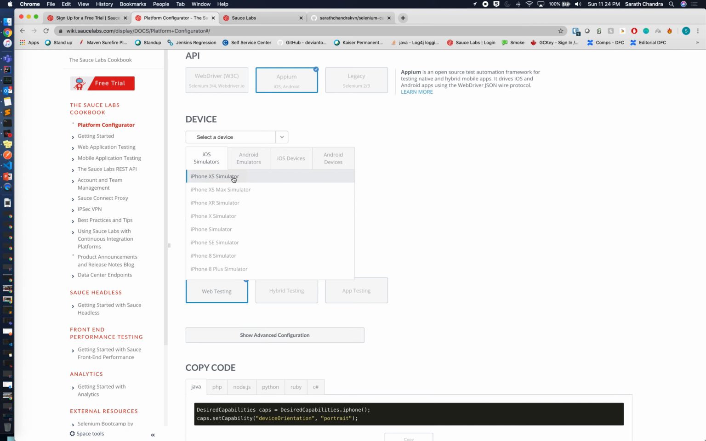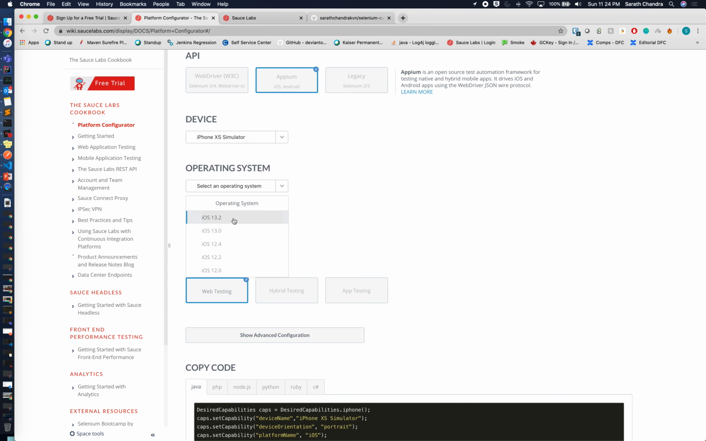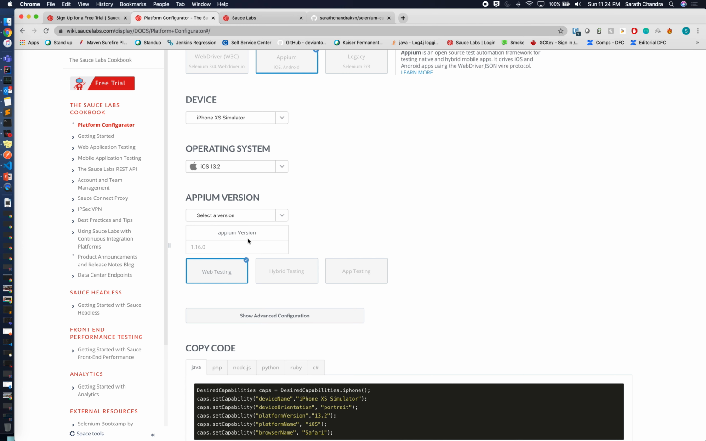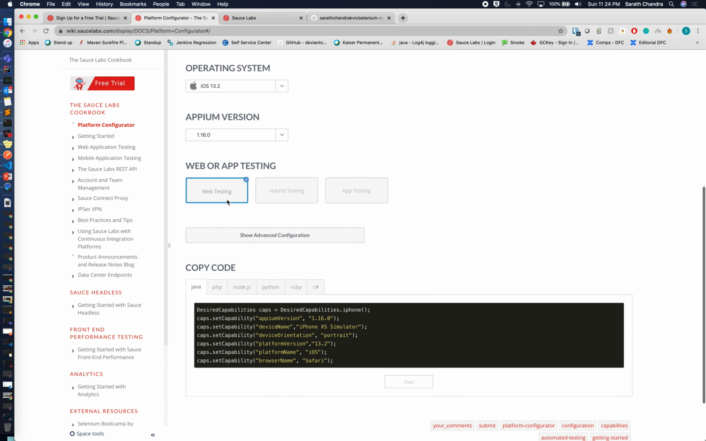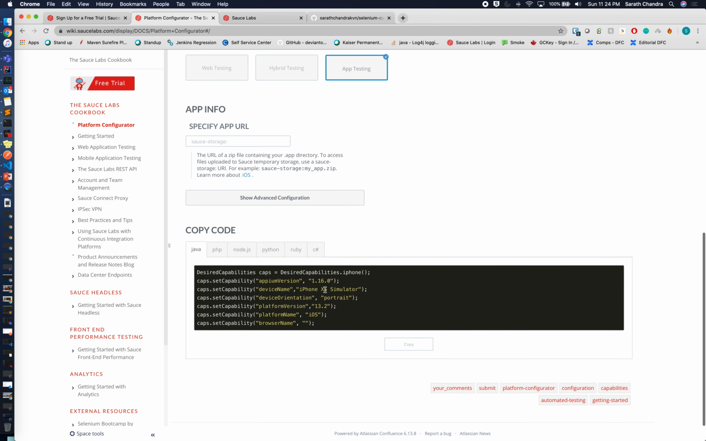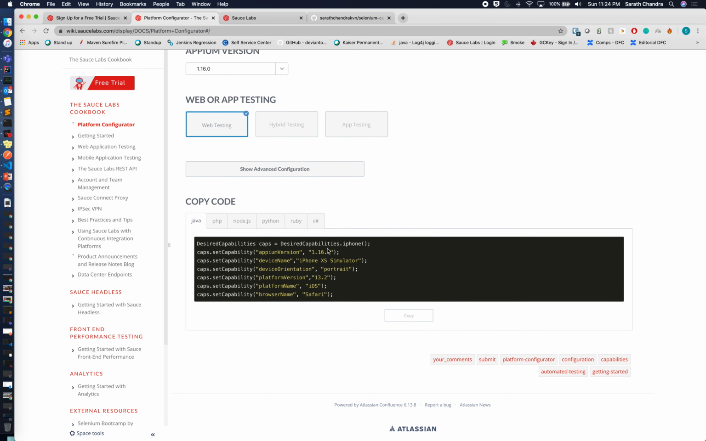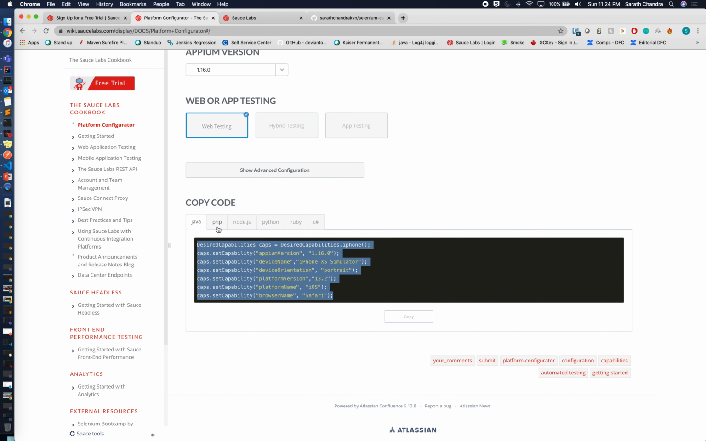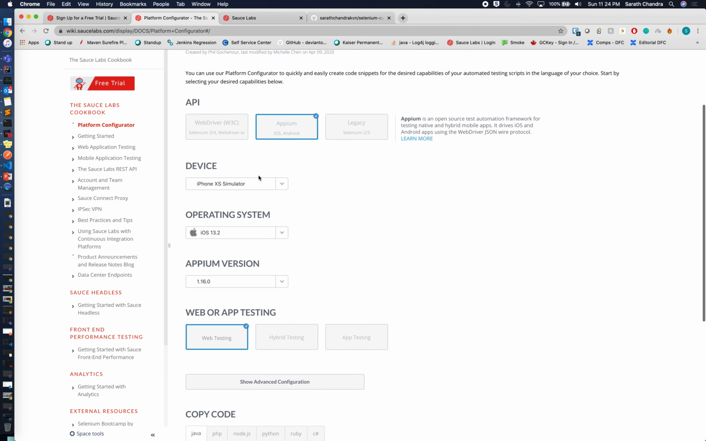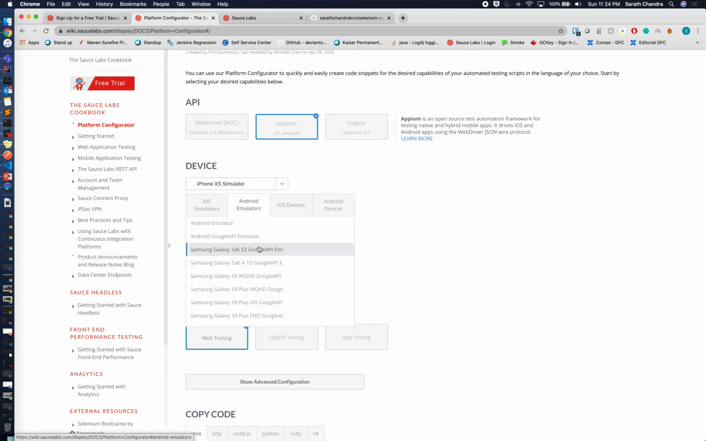Now, if I want to run on my iPhone XS simulator, I can click on iPhone XS simulator. I can select the latest iOS. I'm going to select the latest version of APM, and this is for my web testing. And if I have to do app testing, the configuration is different. But for now, we're only going to understand the web piece of it. So once I click on that, I already have my WebDriver capability that has been generated based on the options that I pick. The same goes for your Android emulator.